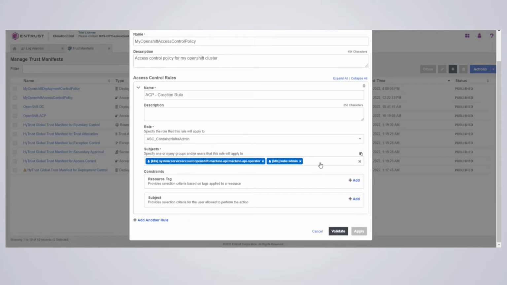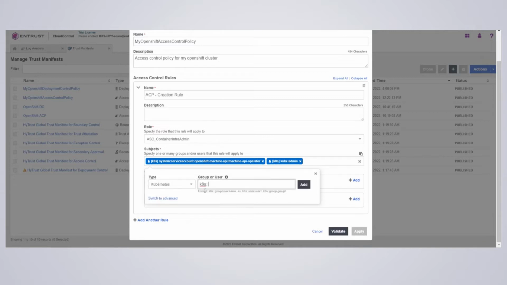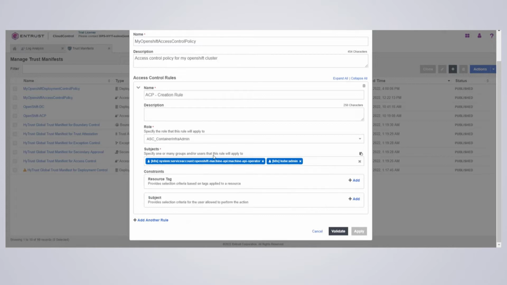And on the subject, you're going to do type local. The type is going to be Kubernetes, and then you're going to give the users that you saw on the error messages. So I have two of them here. I have the system service account, OpenShift machine API operator, and code admin. So these are the two users that are allowed to. So you just enter that information here. So you do user, group, admin, and that's how you add the rules here.